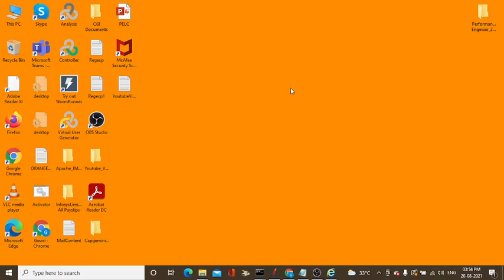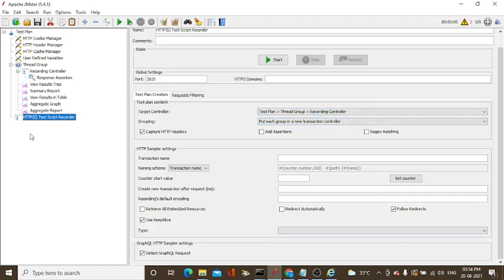Today I will show you in JMeter what elements are commonly used for any web application or test plan. This is simple. It is for people who are using the JMeter tool for the first time.